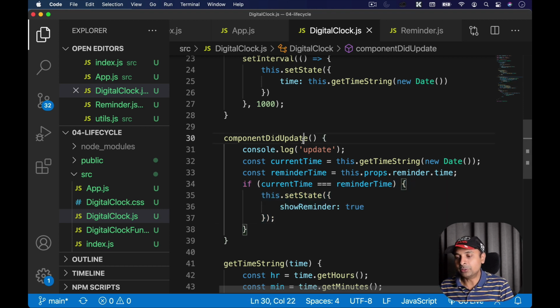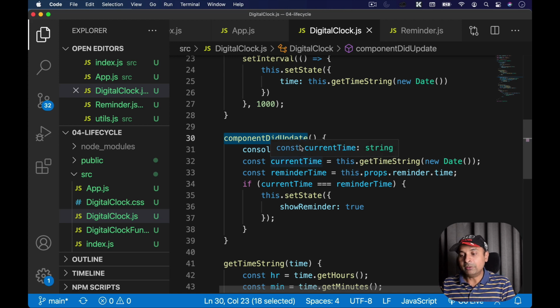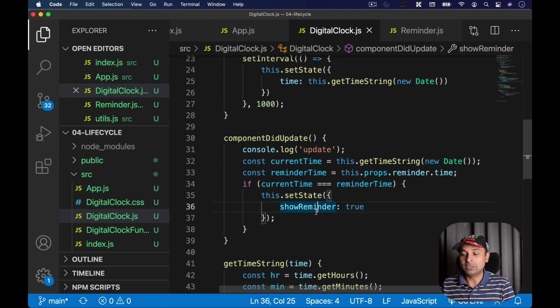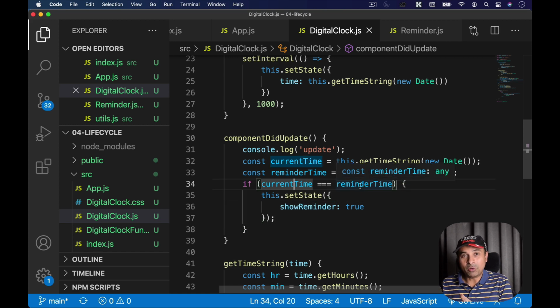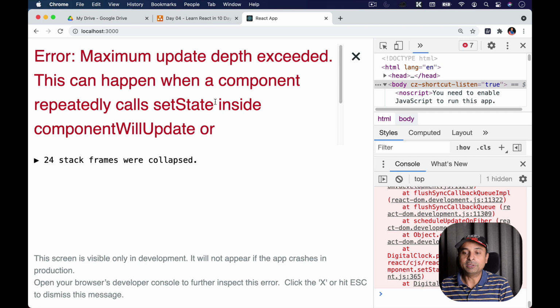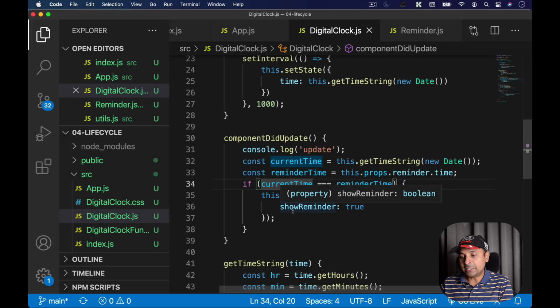As I said, this is component did update. Maximum call stack update means this component did update method is getting called again and again. You need to keep in your mind that whenever you are setting the state inside your component did update function, you need to be really mindful of writing the right code. Otherwise, this is going to happen: maximum update depth exceeded, because repeatedly we are setting the state.